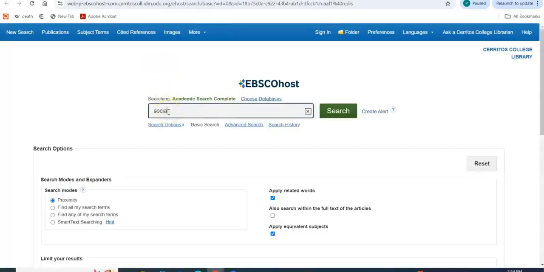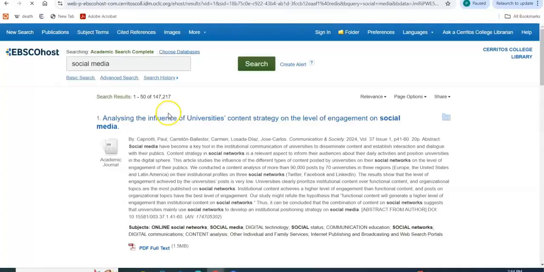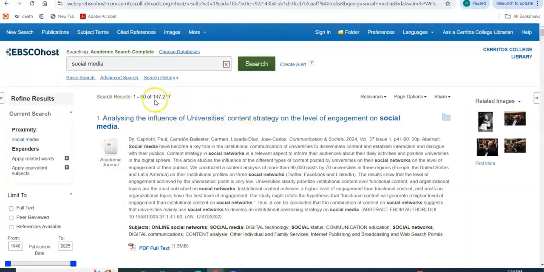So I always tell students to start the searches broad and then narrow it down as needed. So I'm just typing social media, and let's see. The database found close to 150,000 articles. Way too many for us to browse. We just need to make sure that we combine some keywords here, so we find the articles that are relevant to our research, because otherwise it's going to take forever to find what we're looking for.